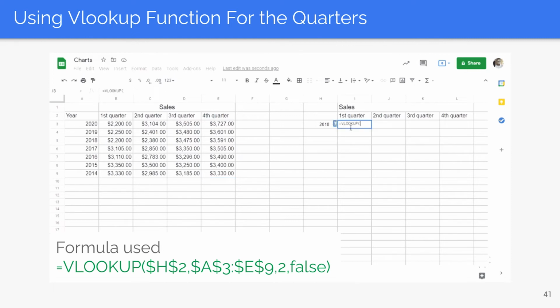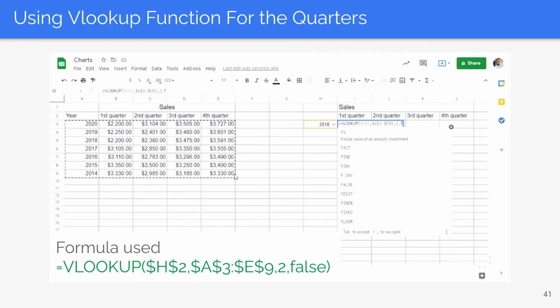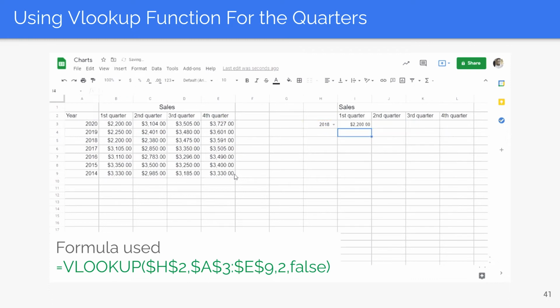The second parameter is the range of the data. Here, we will select the entire sales data, including the column for the years. The third parameter is the index of the actual cell we are looking for. Here, we are looking for the first quarter, which is at 2. The fourth parameter, which is optional, is sorted, and we will set it to false.